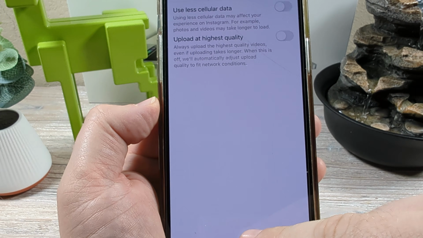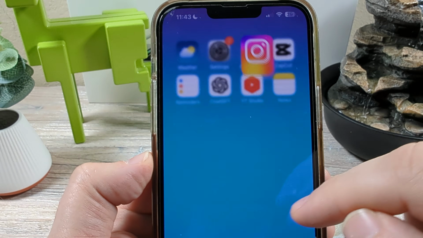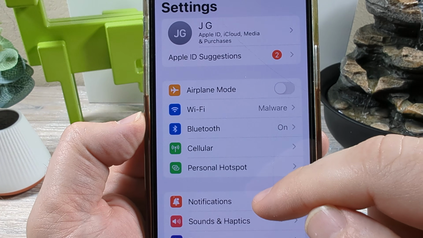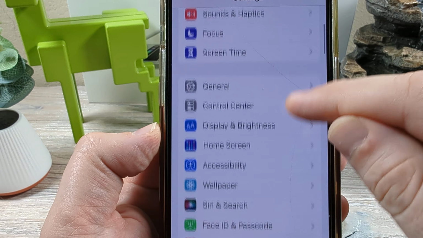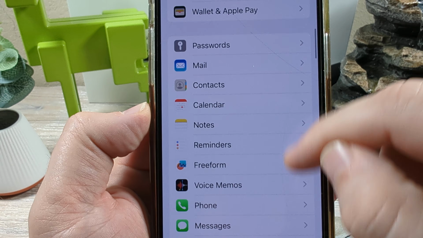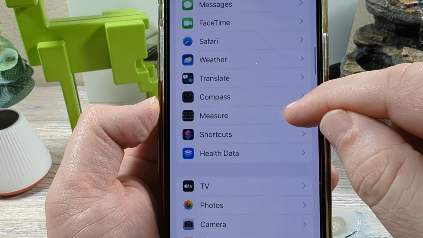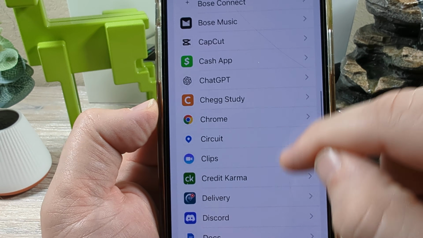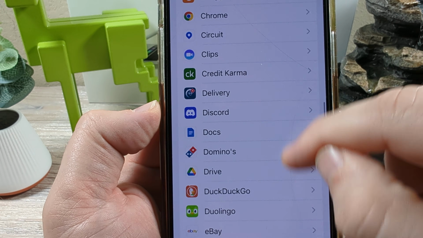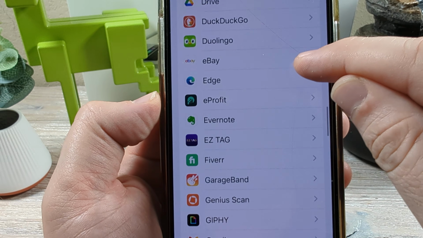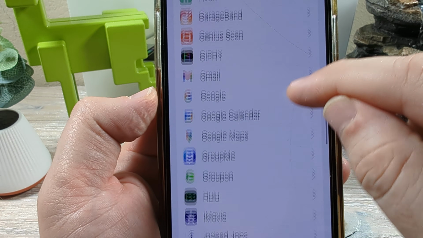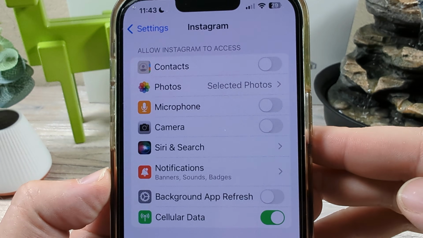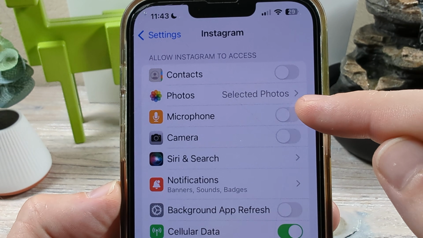Now, the next thing that we want to do is go to our settings. So I'm going to close that out. Now here's the next option that you have. If you go to settings and then scroll down until you get to the Instagram app, which is what we're looking for here, I'm just going to keep scrolling till we get to Instagram, and then we'll open that up and I will show you what we're going to do there. So here is Instagram. There we go.